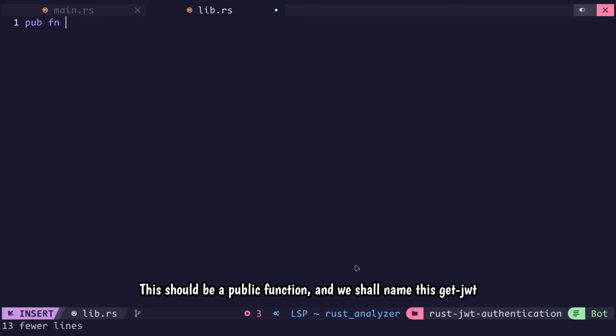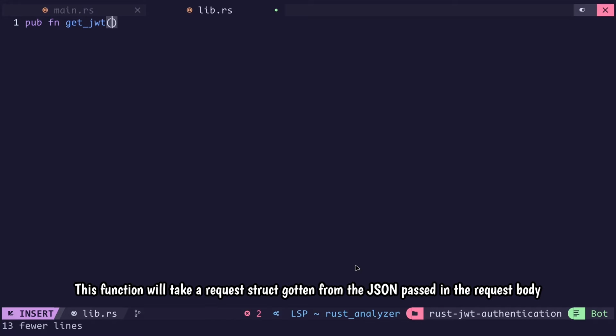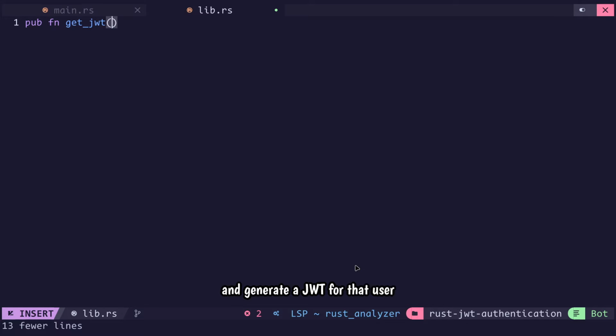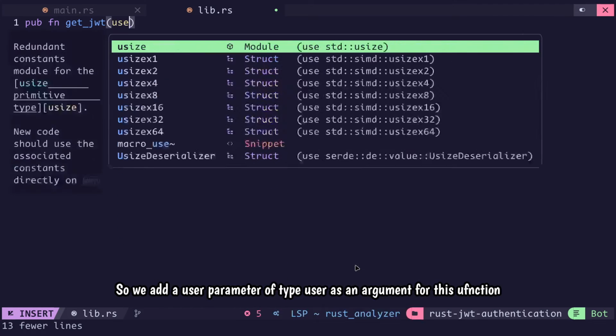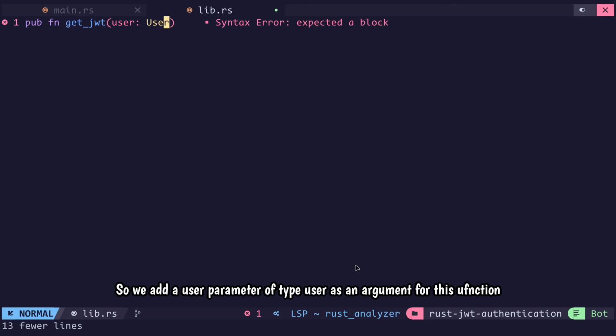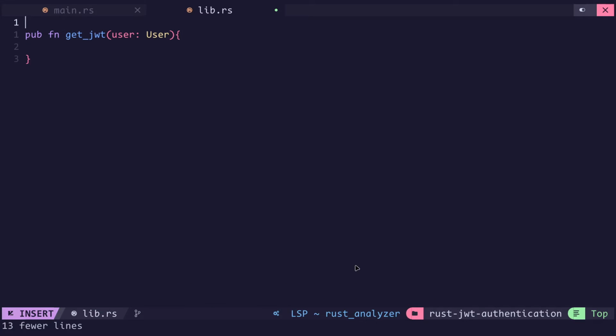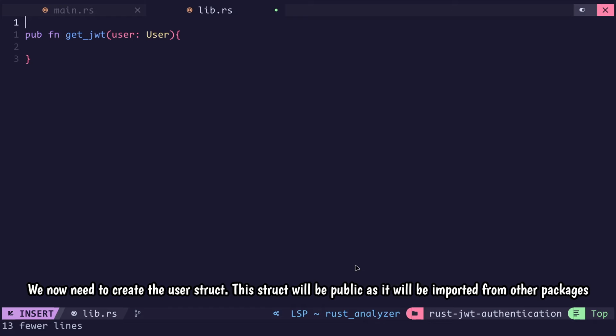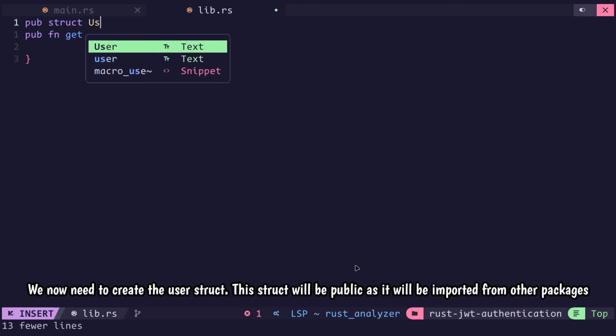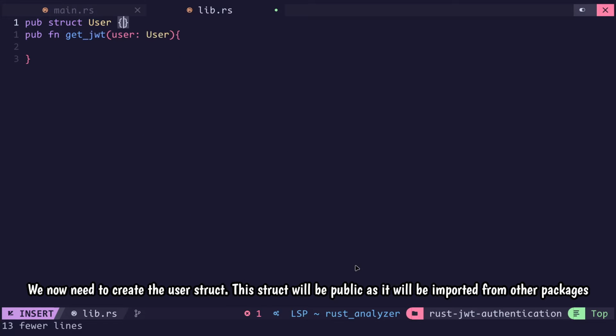This should be a public function, and we shall name this get_jwt. This function will take a user struct gotten from the JSON passed in the request body and generate a JWT for that user. So we add a user parameter of type User as an argument for this function. We now need to create the User struct. This struct will be public, as we will need to import it from other packages.